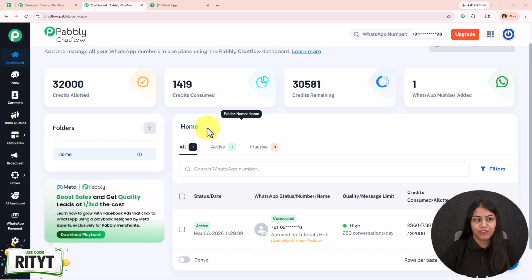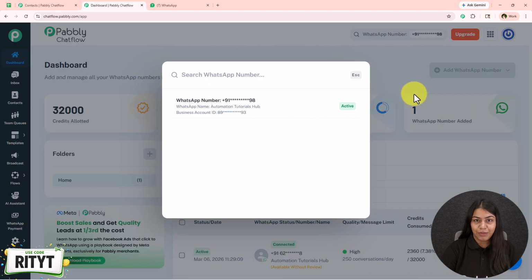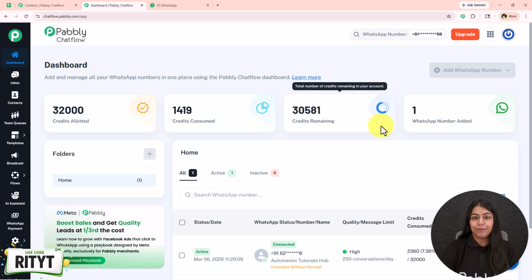Alright, so now we're on the dashboard of Pabbly Chatflow, and you have to open this and make sure to add your WhatsApp number before starting with the automation. And if you want to learn how to add your WhatsApp number, a video tutorial dedicated to it is attached in the description box below. You can refer to that.